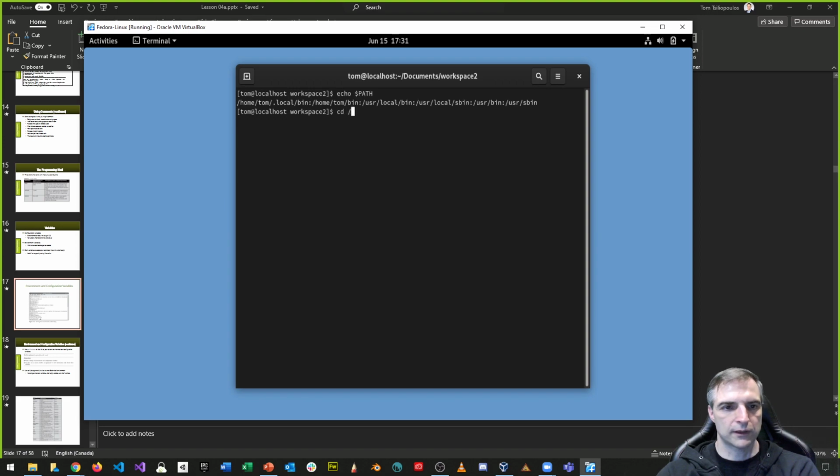So cd /home/tom/.local/bin, and it says no such file or directory. Let's go to .local, and then there's share. So it looks inside each of these places. Let's try it again.